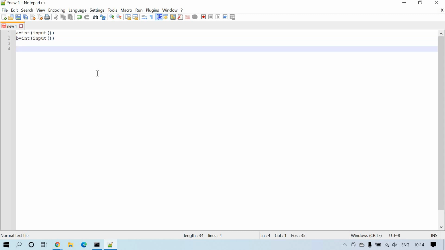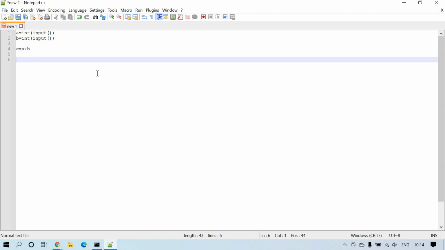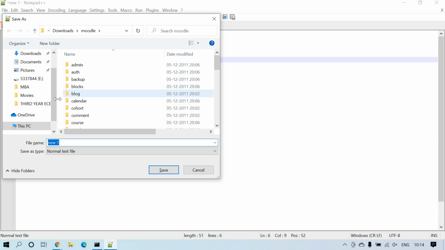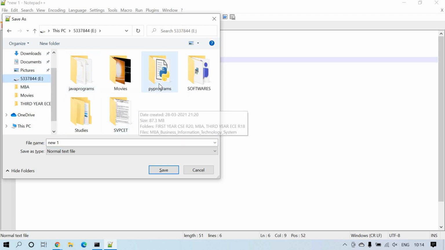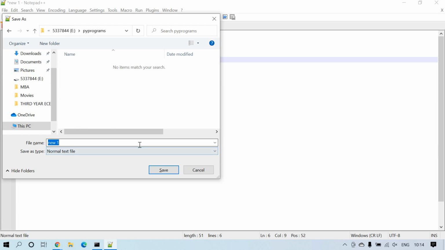and now I want to add the 2 values. C equal to A plus B, and then I'm just printing C. After writing your program, just save that program with .py extension again. I'm saving in PyPrograms only.